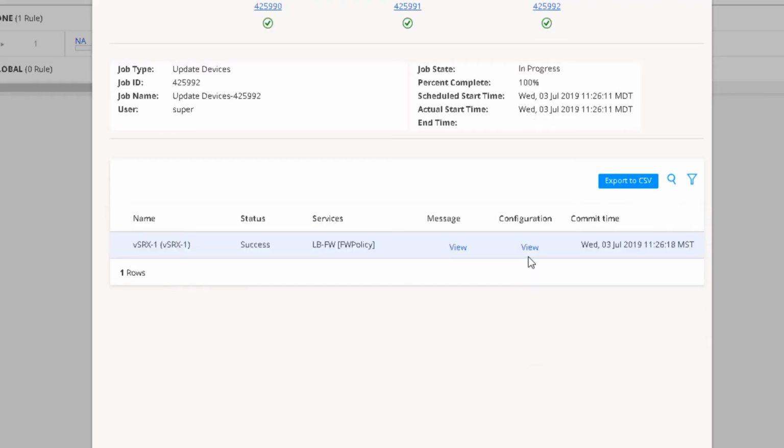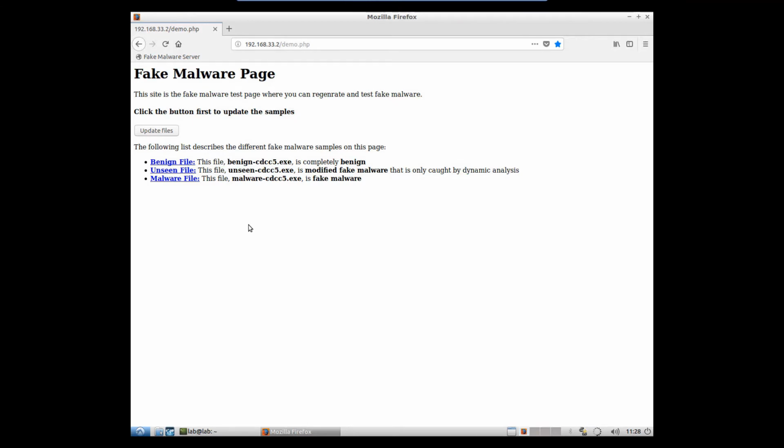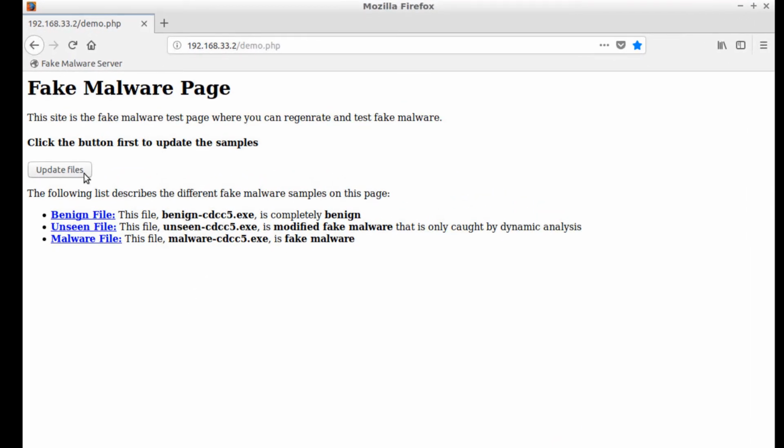Okay, things worked out well there. Get rid of this window, and then jump to the user device and attempt to download something malicious. All right, so here is the user device. Let's go ahead and update these files. Note that the user is accessing the malware server. It's a fake malware server. This isn't real malware, so don't worry. Let's regenerate these files though. And then let's attempt to download malware.